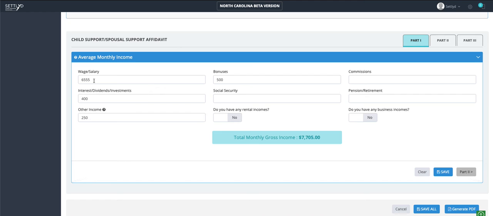Here, let's just say the base wage with bonuses, other income, and interest information. Let's say that you find out midstream that it's really not 400 but it's 350. You can of course change that here, and if you note here, in real time as we're entering in information, it's changing what the total gross monthly income is, so you have that reference.